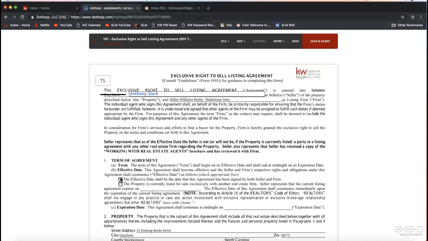So what you can do is add that form to your loop, and I'll be showing you how in just a moment here. So add that PDF to your loop, and then you can add fields to the form. So you can add initial boxes and add signature boxes to the form and email it to your clients to electronically sign. Okay, so let me show you how you would do that process.